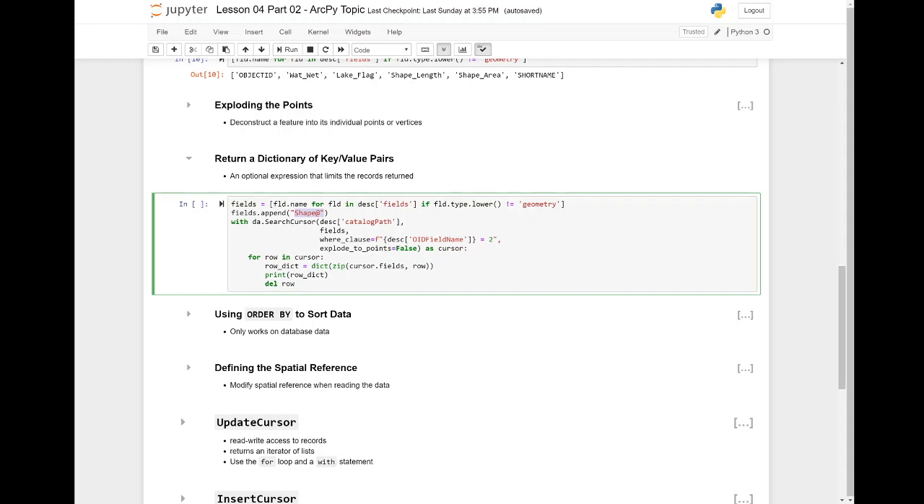We're going to use our search cursor again and pass in our explicit list of fields, with the same where clause, so we're going to get just a single row, and we're going to set explode to points equal to false. And this time we're going to see the difference in how we get our row dictionary back.